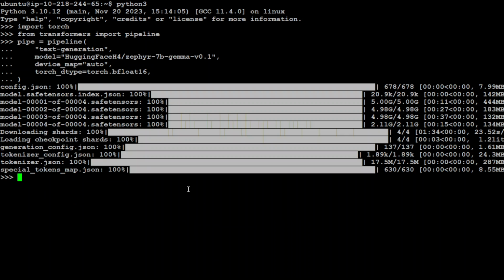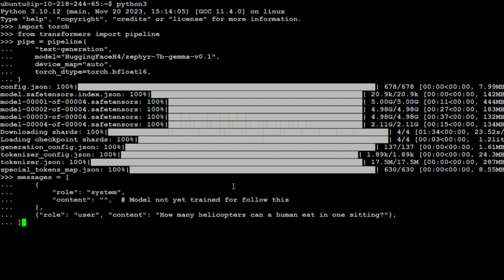So I'm just going to give this array here where I'm giving it the system prompt, and then I am giving it the role. And the prompt is: how many helicopters can a human eat in one sitting? Yeah, I think it's a very logical question for a model.